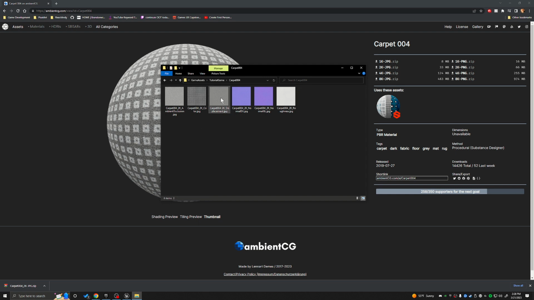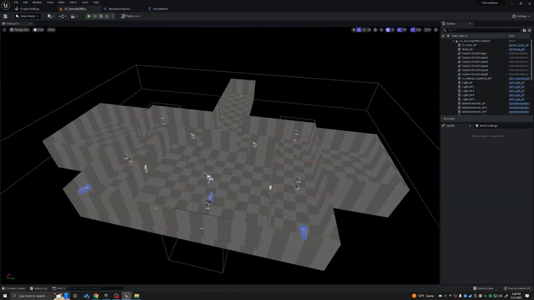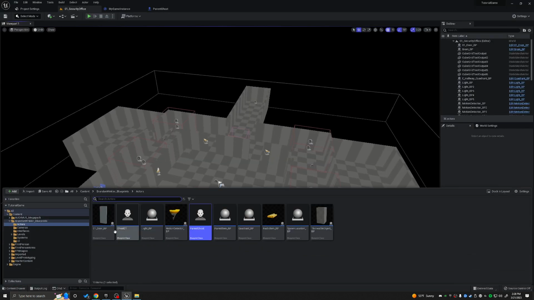We are not going to be using the displacement, so you can go ahead and delete that. And by default, the Unreal Engine uses DX, not GL, so go ahead and delete the GL. Now that our folder is nice and cleaned up, go back to the root folder, and we are going to drag this straight into our content.